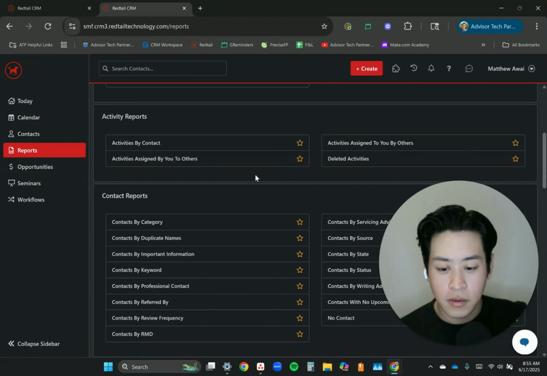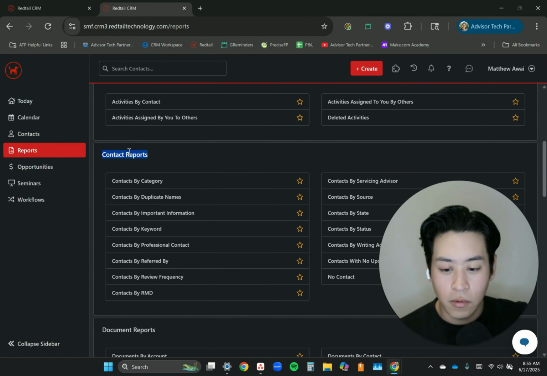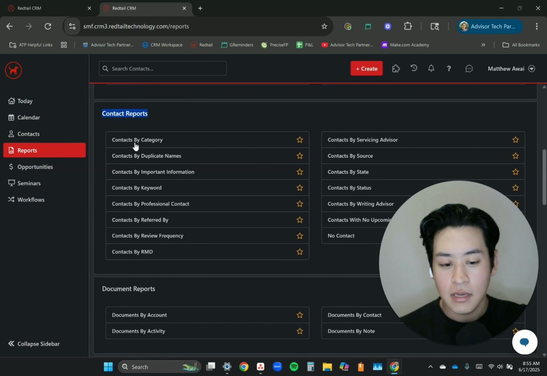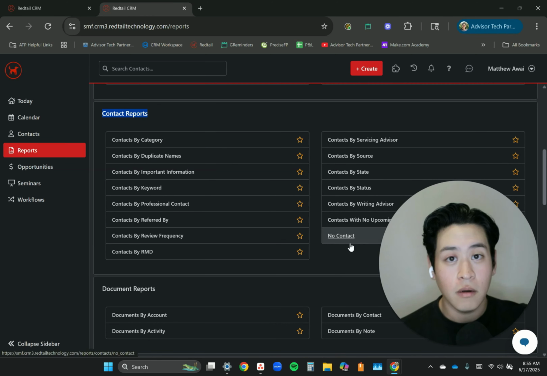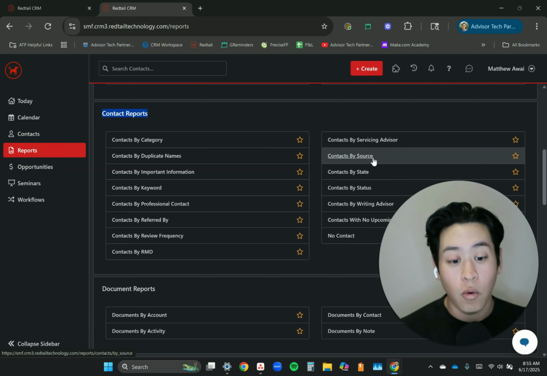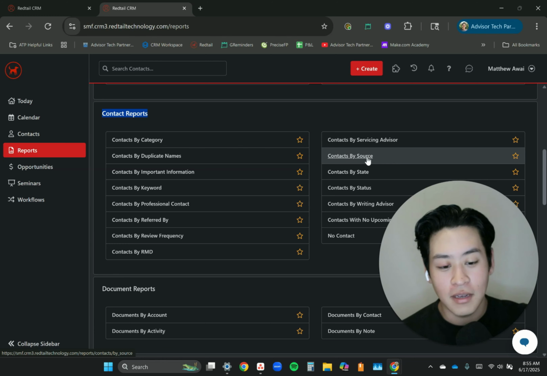So first things first, I'm going to identify the actual contacts reports. So just scroll down a couple of little boxes here and we see contacts reports, and you'll see we have a lot of different options here, but the beauty about Redtail is that they already provide you these pre-templated reports that you can essentially build out for yourself or you can customize.